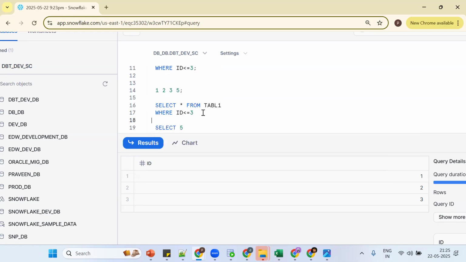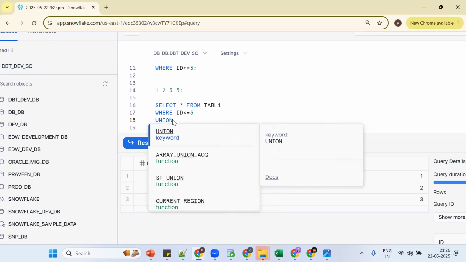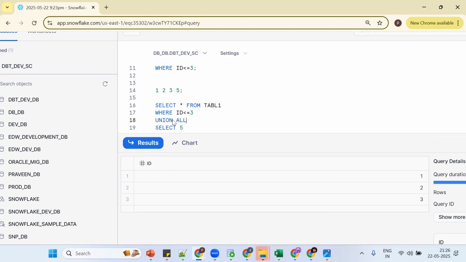How to club 2 select statements? Based on what concept? Set operator. Which set operator should we go for, union or union all? Which is preferable? Union is not performance-wise good. Union all is better performance-wise.